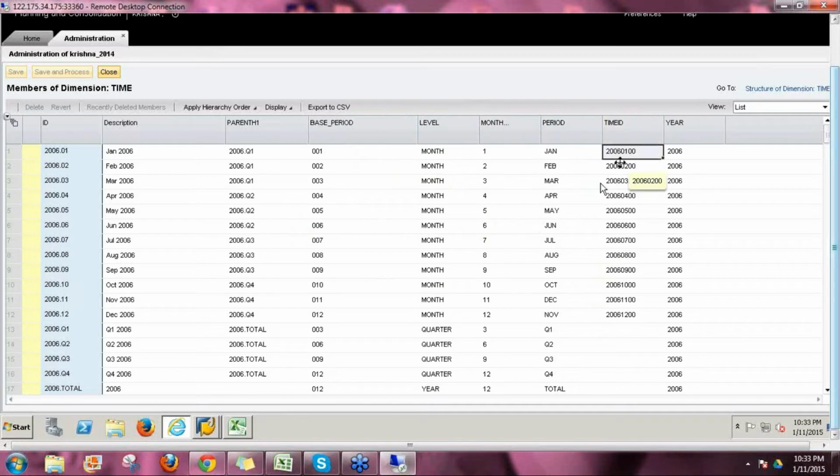And this time ID is used when we are working with EPM formulas in the reporting section. These time IDs will be very, very helpful. So we have to maintain the time ID in the system defined format. First 4 digits will be your year, next 2 digits will be month number, and last 2 digits will always be 0. Like that, 2006.01 represents January, 02 represents February. Like this, we have to keep on till the year ends.